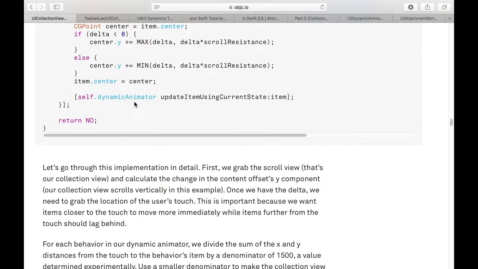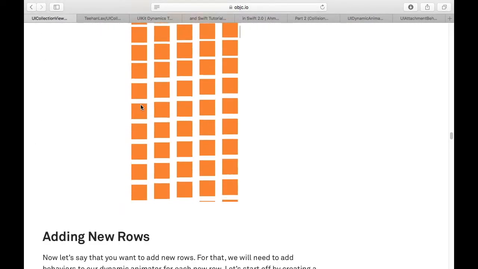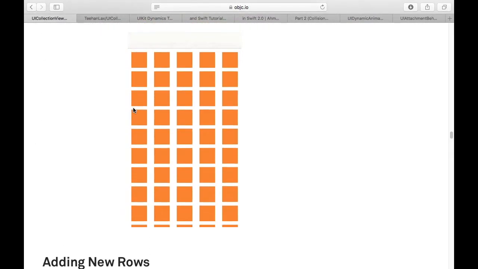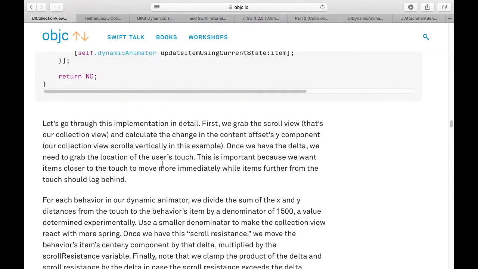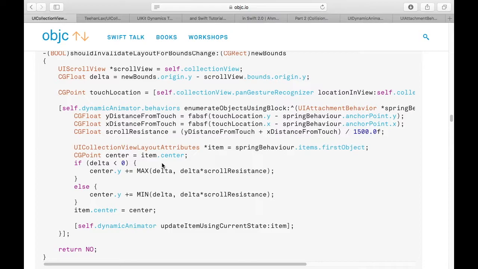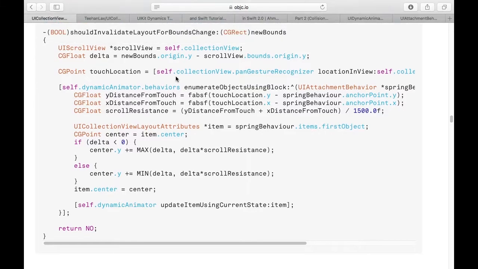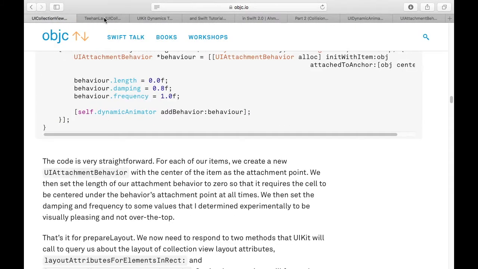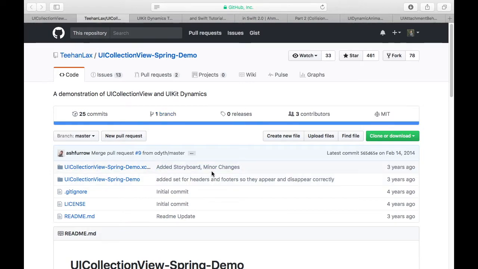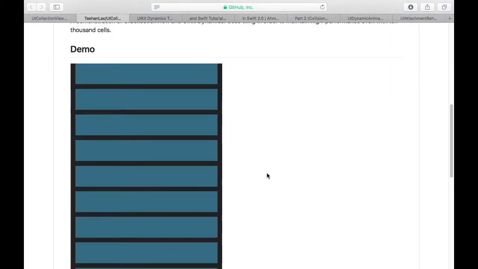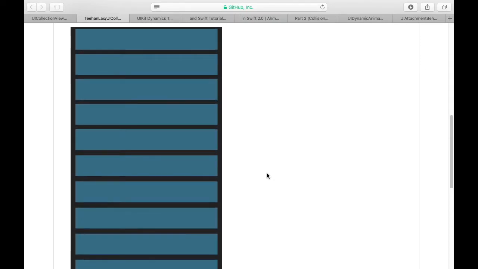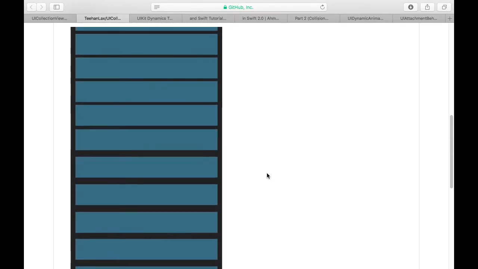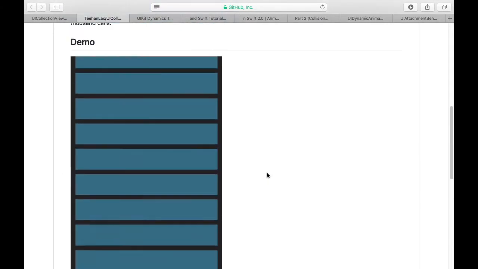So this is all good, but it's still in Objective-C, and the first time I wanted to just port this to Swift, I actually failed because this thing didn't work, and I had to experiment myself with the dynamic animator and attachment behaviors until I got it right. Basically, this tutorial is based on the work from the TNLAX tutorial with the Spring demo, which you can find on GitHub. So this is kind of an effect that we want to get, or maybe something better.